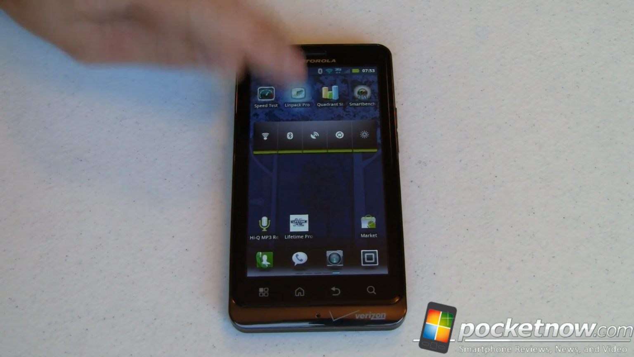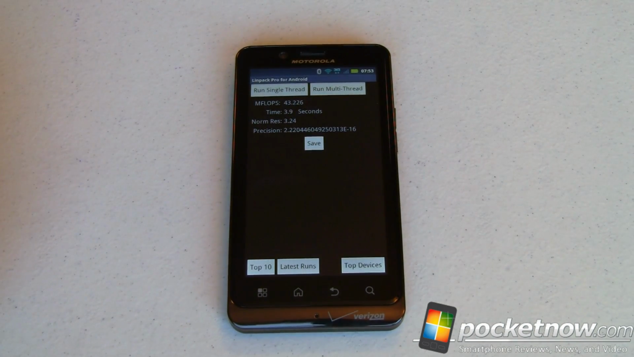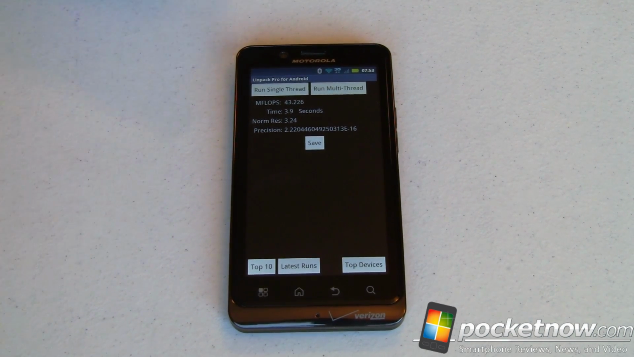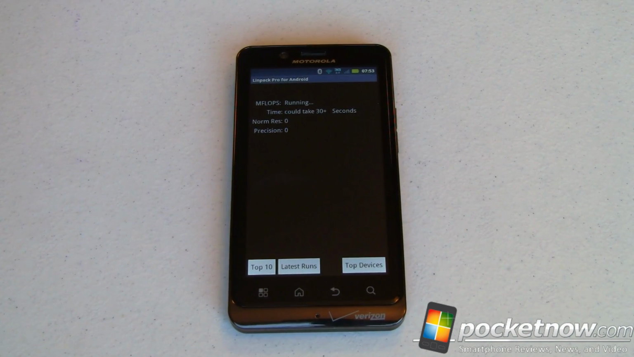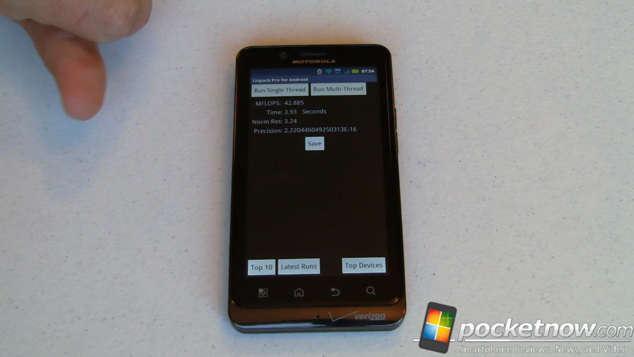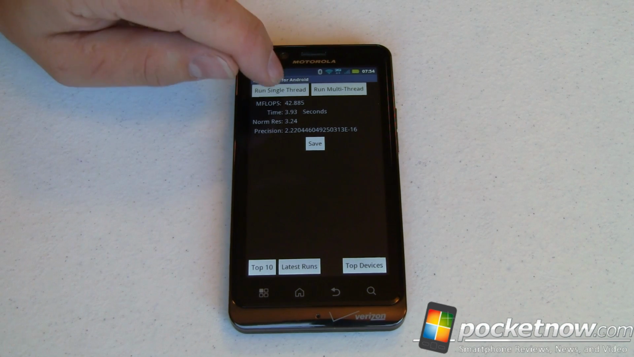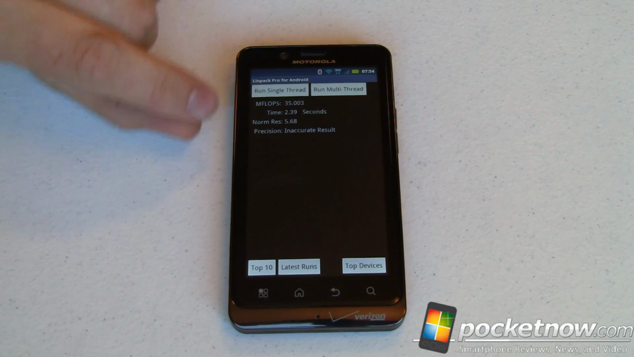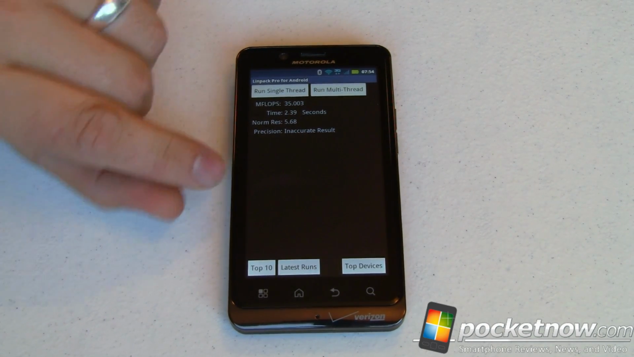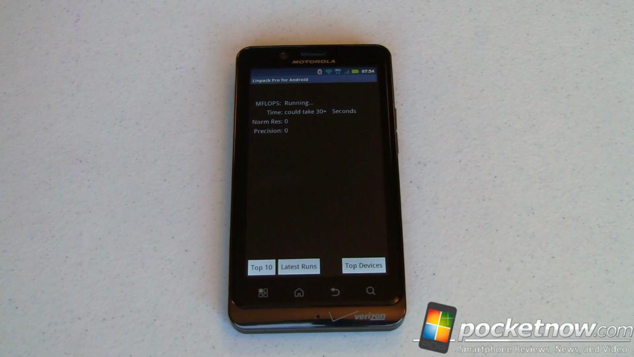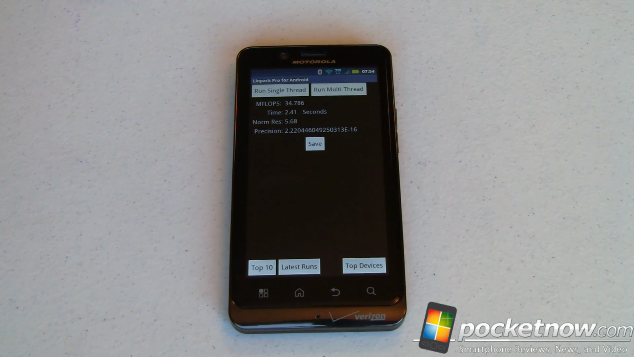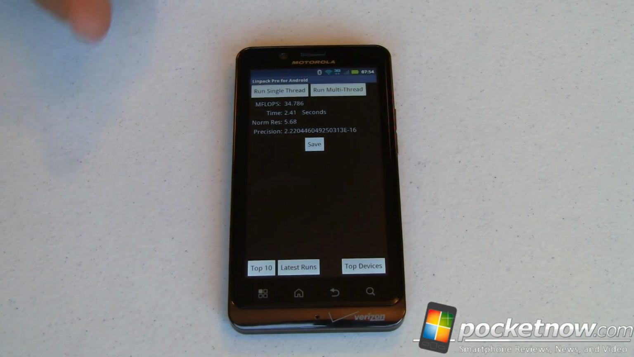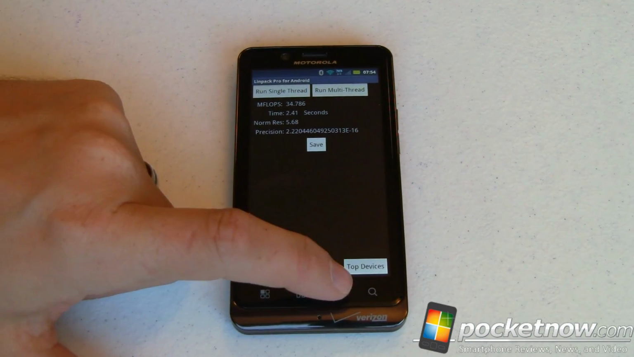Let's do LinPack. Here's what it ran before, which took about 3.9 seconds and gave us 43.226 megaflops when running multi-threaded. We'll run that really fast because it only takes a few seconds. You can see right there again, 42.885 megaflops. If we run that in a single thread, it's going to take theoretically about twice as long, but we still get a really good score, even though we have an inaccurate result, which happens occasionally with this particular benchmark. Running it again, you can see that we've got our precision back. So overall, very fast device.